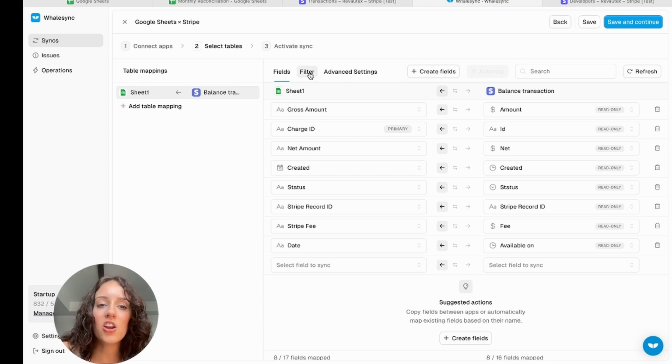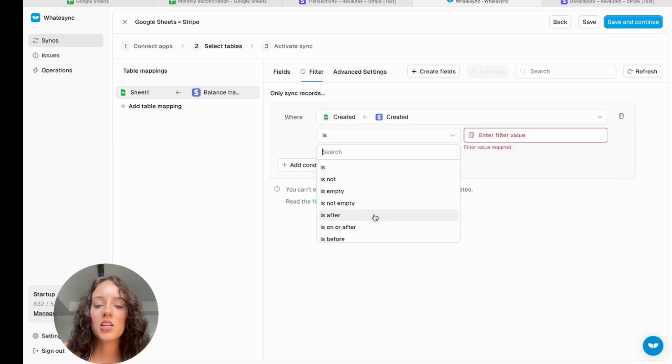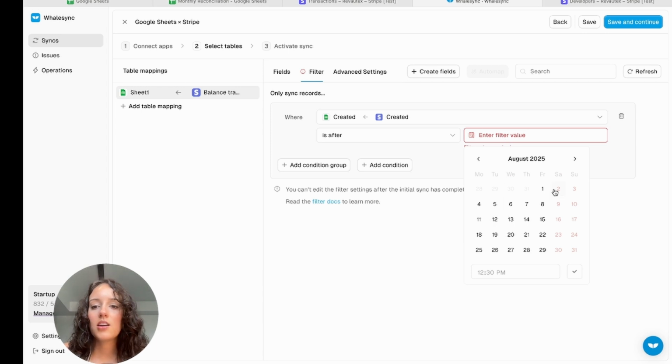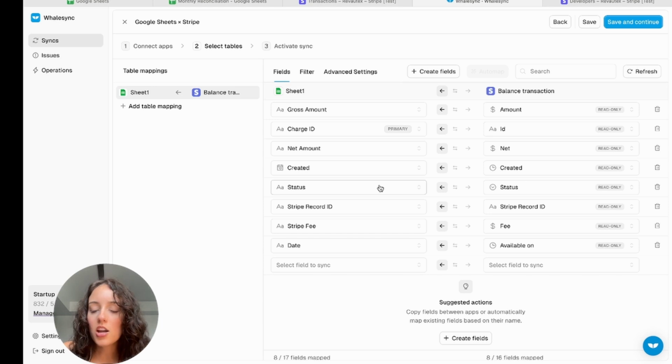So another thing here that you can do is create conditions. So, if you're just looking to sync over transactions from a certain date, for example, you can create that condition here. So like created is after the 1st of August, for example. I'm not going to do that in my case. Obviously, I don't need to. It's just test data, but just keep that in mind. You can set up those filters and conditions to make sure you get the data that's relevant to you. And so now I'm going to click on Save and Continue.